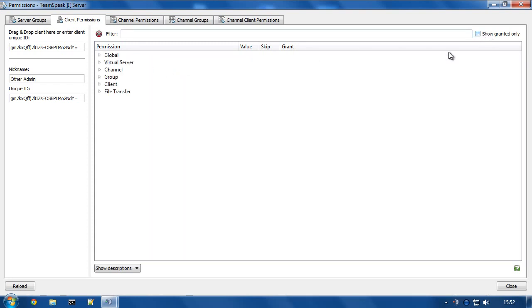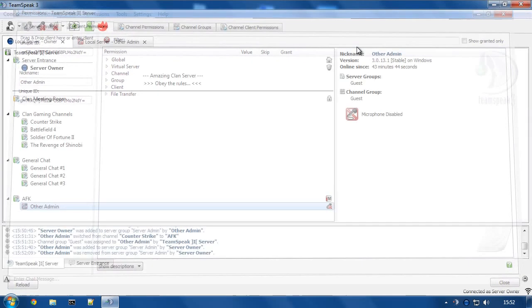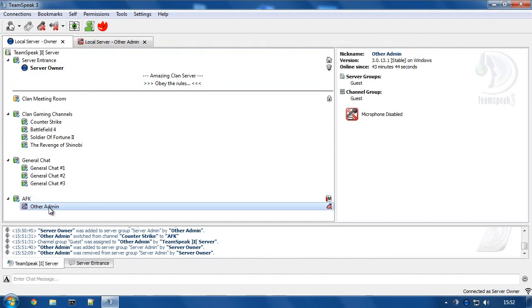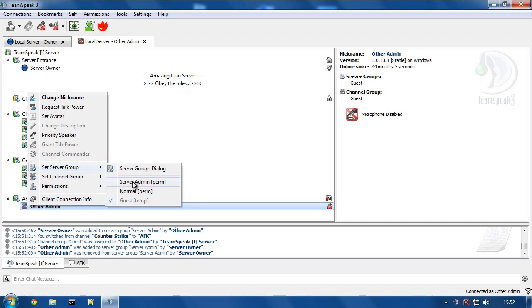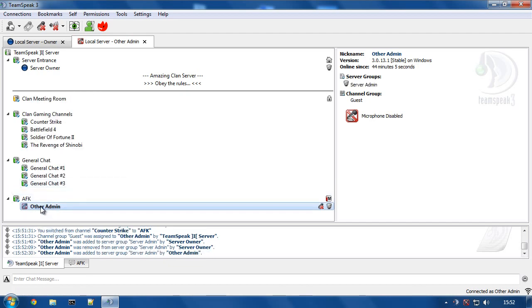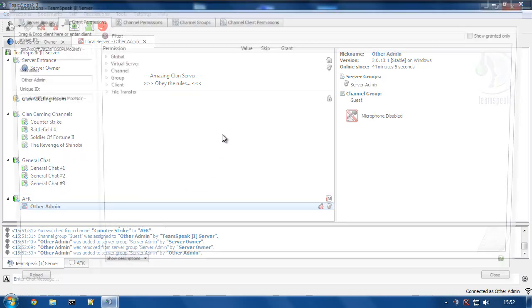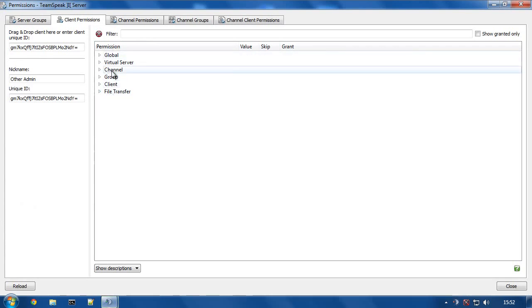So now the guy doesn't have admin because we've taken it away, and we've taken away his client permissions that we've found. But since he's in the AFK channel, he can just give himself server admin again and then go back in and give himself client permissions again.